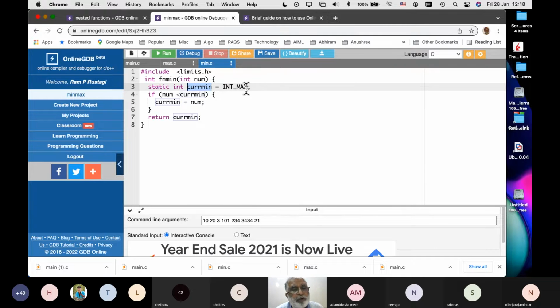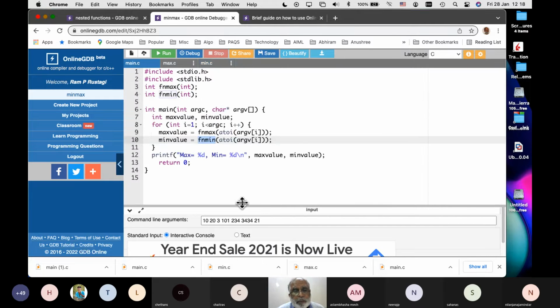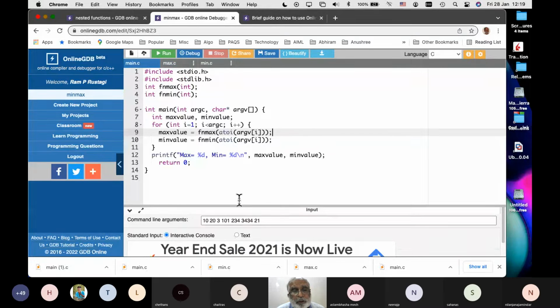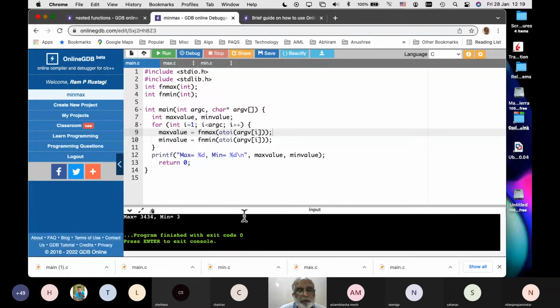So what happens? I start with the max value. If the new value is less than that, I set it to min. So look at the main. I pass a number of arguments. First time I invoke with 10, then with 20, then with 30. I invoke those values, so it internally sets curmax, keeps updating it, and maintains the last value because of the static nature. So when I run the program, you'll see a max of 3434 and a min of 3.